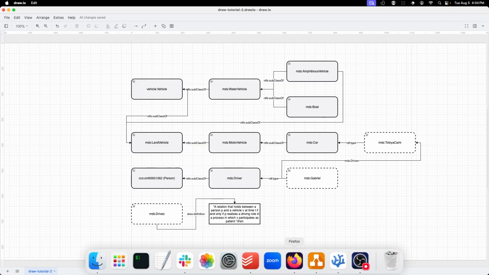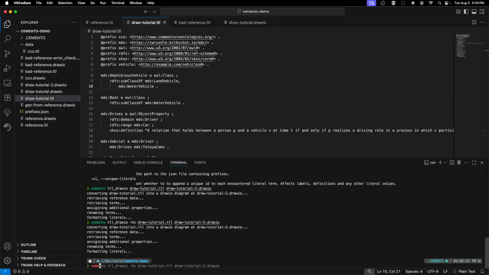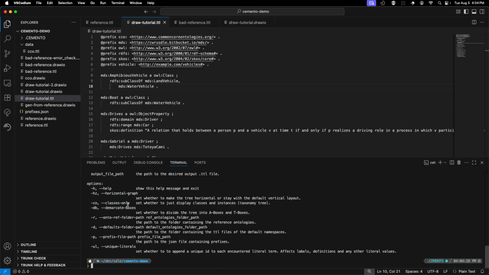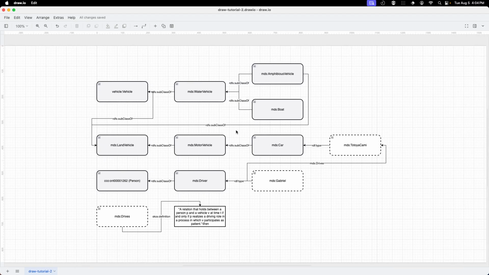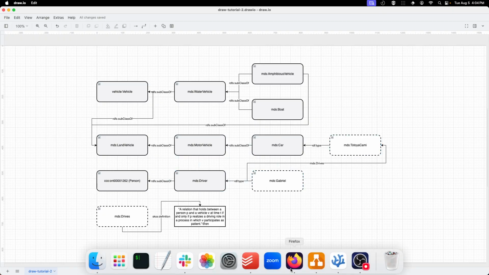Now, what else can we do with this? So if we look at our help page again, you see you can also do classes only. And this is building on what we've mentioned before with visualizing large graphs. You might prefer to just keep all of the classes instead of the instances. So for example, here, we prefer to keep all of these gray rectangles instead of these instances right here. And this might be to reduce clutter. Maybe you just want to make a taxonomy diagram.